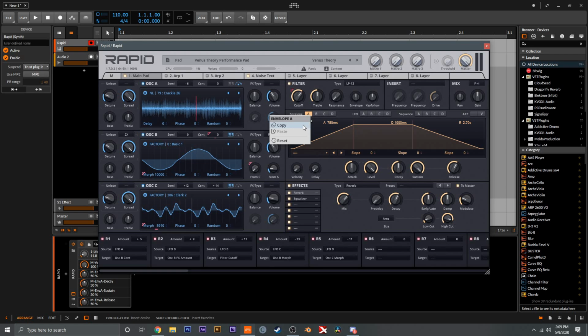So to copy the envelope, all I did is right-click on the envelope, hit copy, and then move it over here to the main pad and paste it in.